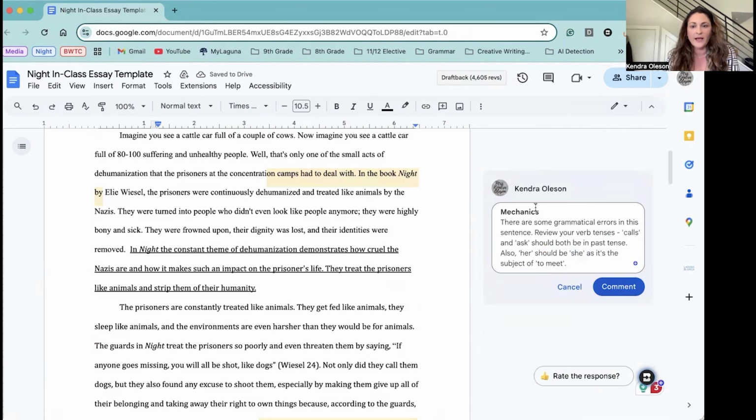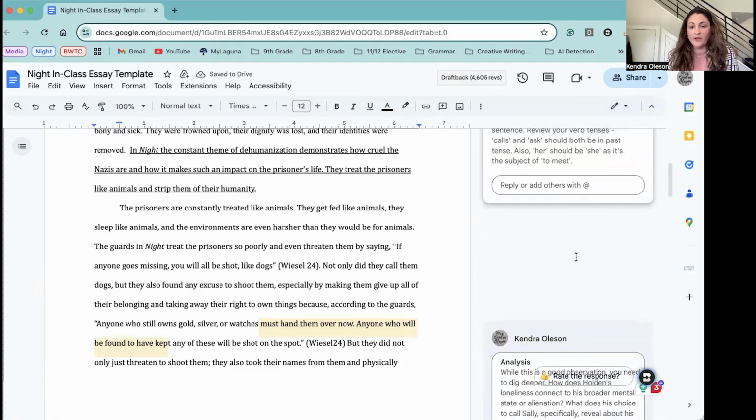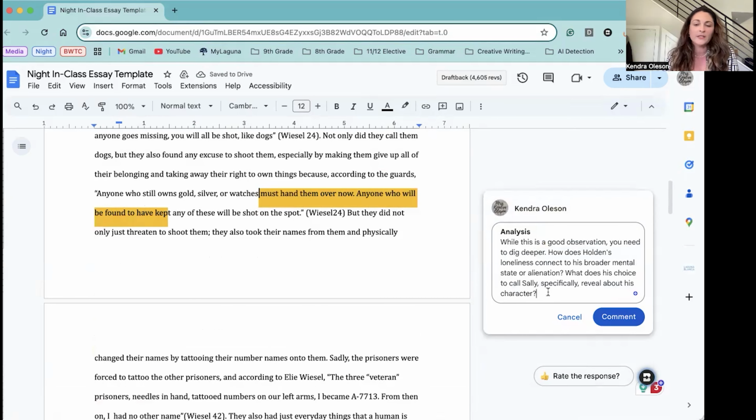So you'll notice it has some mechanics. That's one of the subcategories on my rubric. So there are some grammatical errors in the sentences. Review your verb tense. Great suggestion. If I like that, I would just press comment. If I wanted to edit it, let's go down here, right? I could go through and say, oh, I disagree with that. I'm actually going to delete some of it or keep some of it. You can totally change it.